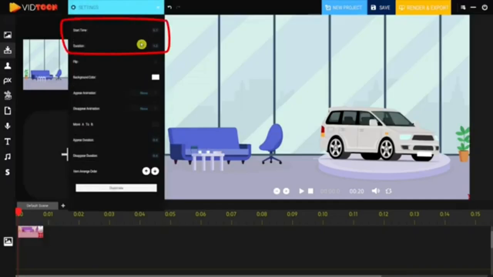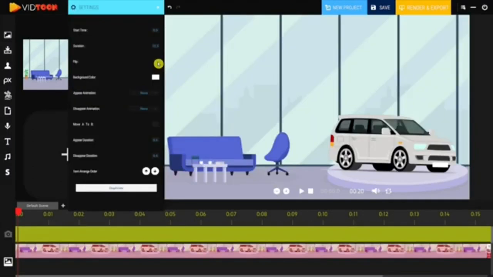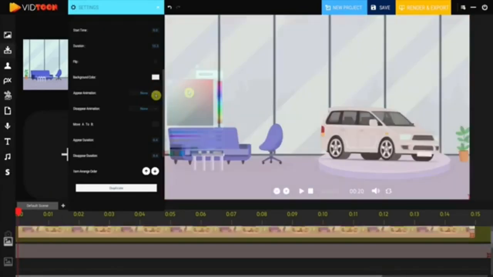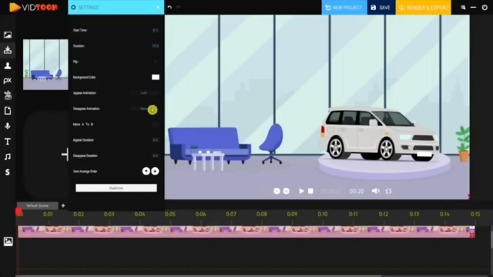to set when you want the background to start showing and how long you want it to last, which is better to do in the timeline. You can also flip it. With the color feature, you can change the background image to a color, and also you're able to add an appearing and disappearing effect as well. You can even add a moving effect by using the Move A to B feature.